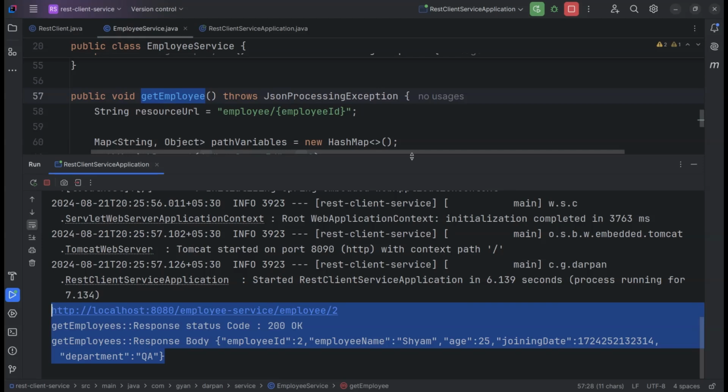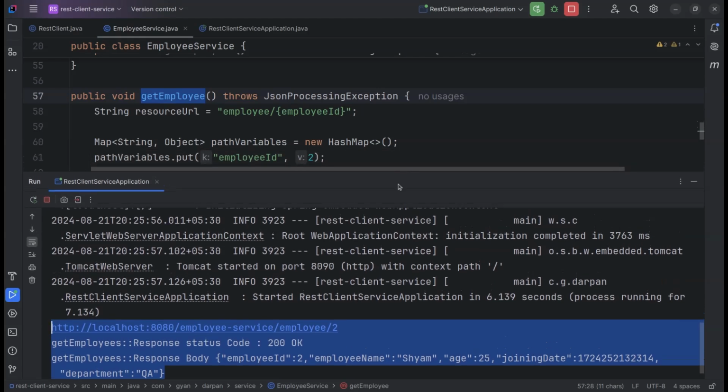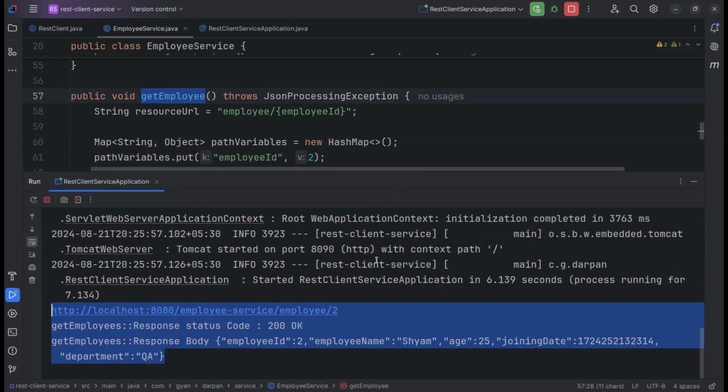Originally, our resource URL had employee ID wrapped in curly brackets, and in our map, we set employee ID to 2. When we passed this map to URI Components Builder, it seamlessly replaced the placeholder with 2 in the URL before making the call. And just below that, you can see we've received the correct data for the employee with ID 2 from the employee service. Everything lined up perfectly, and our code worked exactly as expected.